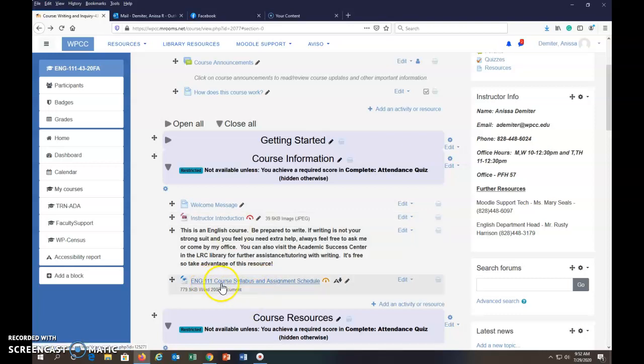Then here you have the English 111 course syllabus and assignment schedule. The assignment schedule is tentative. It could change, but it gives you a good idea of what you will be covering in the course. And it will also outline policies and expectations, grading guidelines, and so forth. So please be sure to read through your course syllabus.